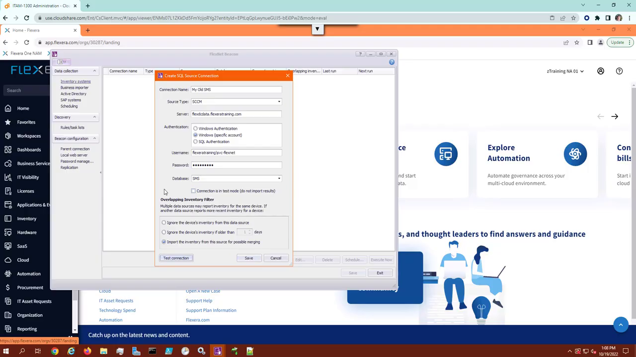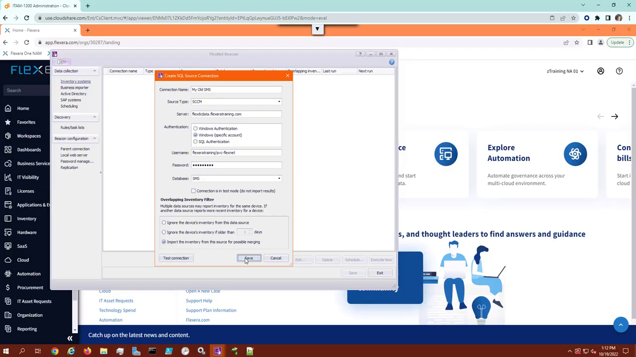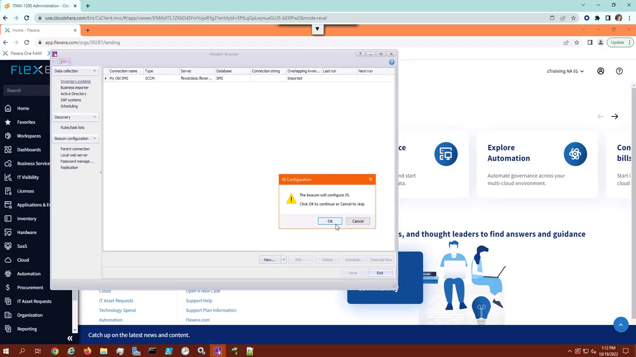We can look at the overlapping inventory filters. If we have multiple connections, we can determine what the behavior of this connection is. So we can ignore this device's inventory, we can ignore the device inventory if it's older than a certain number of days, or import it but just update the fields where there's missing information. Now you can see that the database connection has succeeded. So we'll go ahead and save it in the beacon, hit OK.